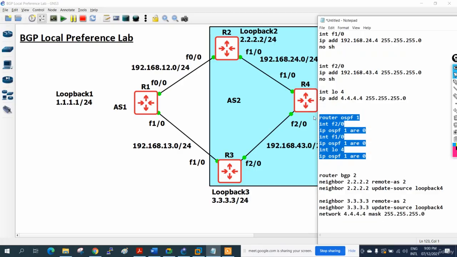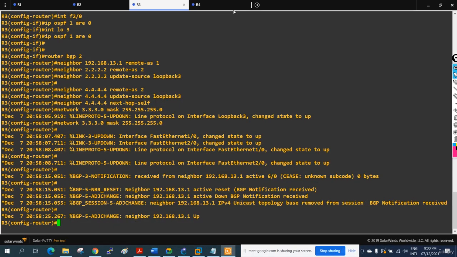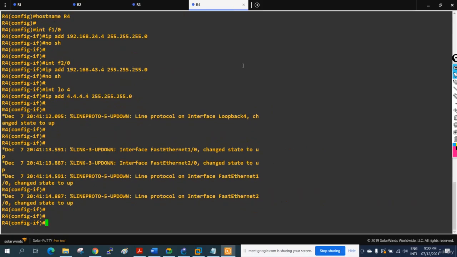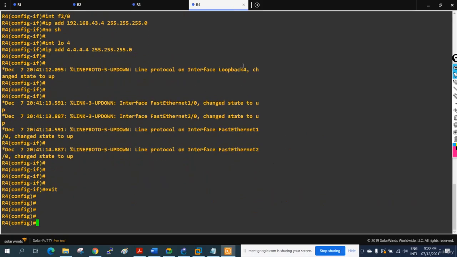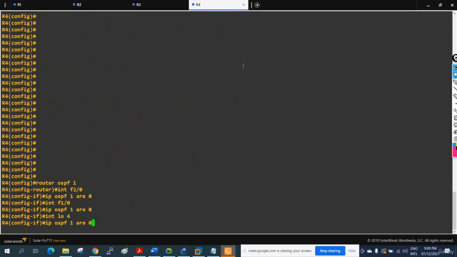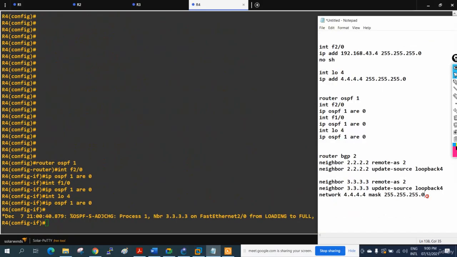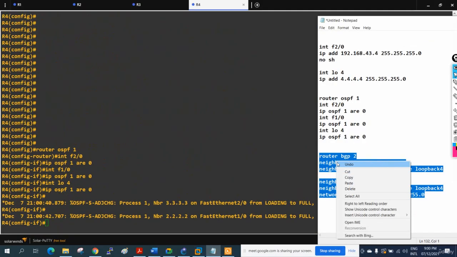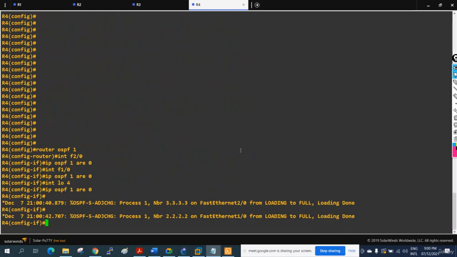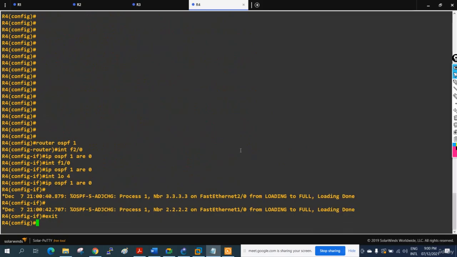Okay, so now let's copy and paste. I will copy this one. This is the OSPF configuration. I will go in the R4 and we will paste in the R4. I will paste. Everything is good here. Now we will paste the BGP configuration. Let me paste the BGP configuration here.